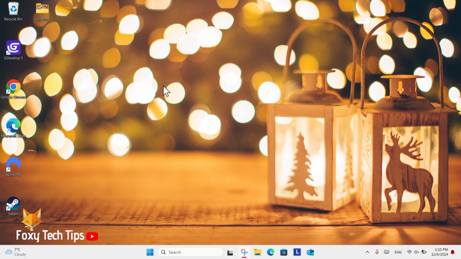Welcome to a Foxy Tech Tips tutorial on setting a photo for your Windows account on Windows 11.